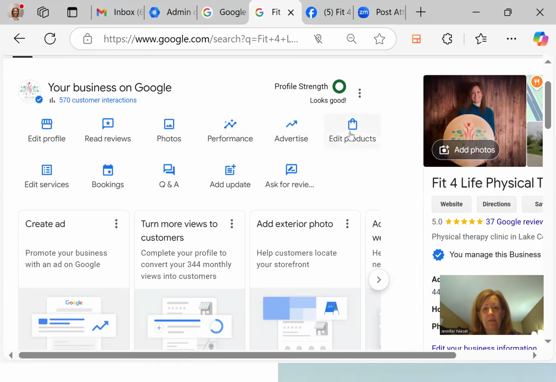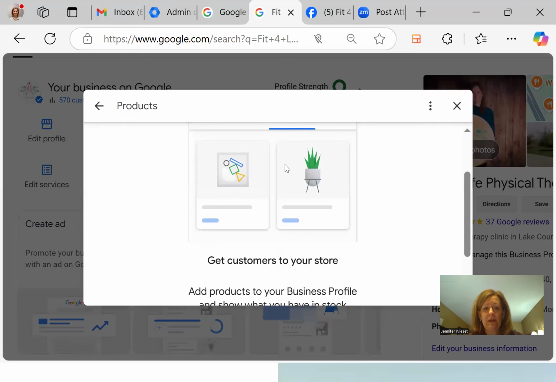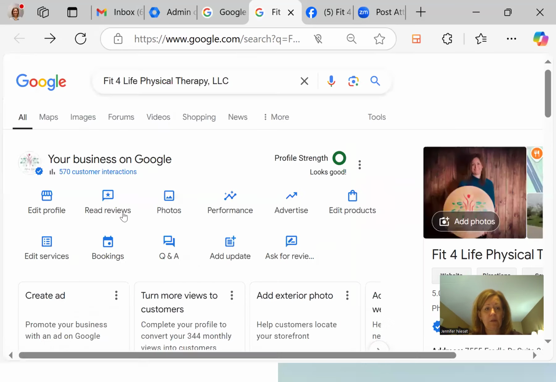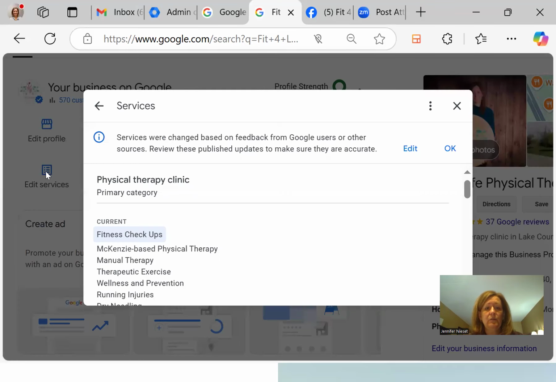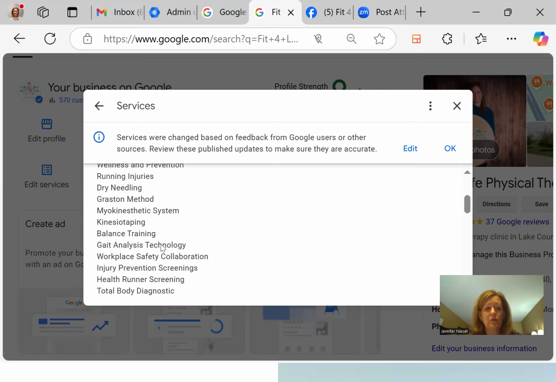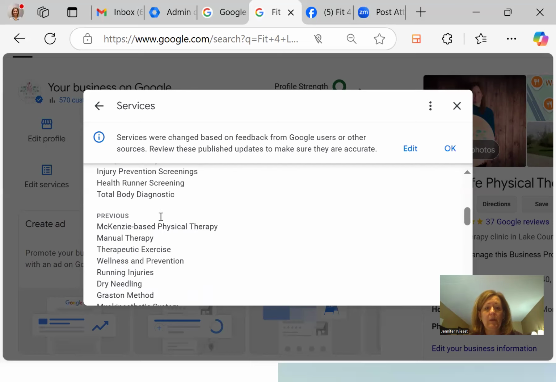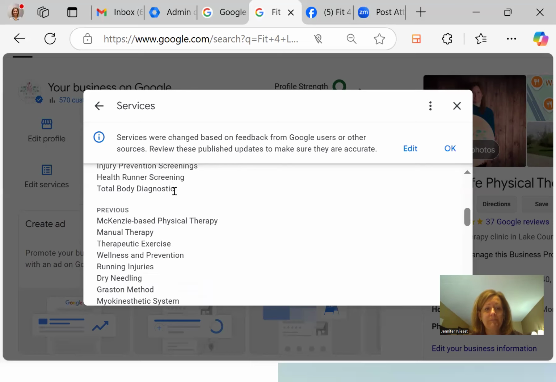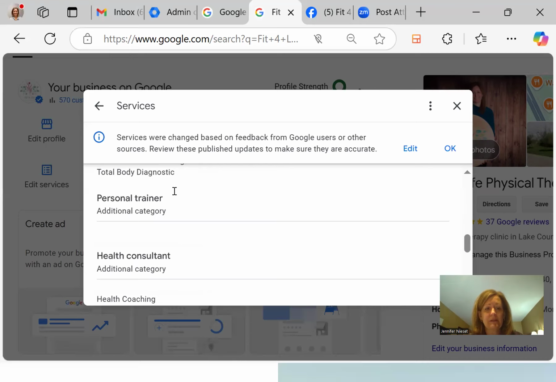So pictures up to date, and then you just kind of go through. I'm not sure there's anything there. If there are products that you have for sale, you can create an online store there. Services, again, this is where you need to be very specific. So primarily, I'm a physical therapy clinic, and these are all of the tools that are searchable that people might be looking for. That must be my previous list there.